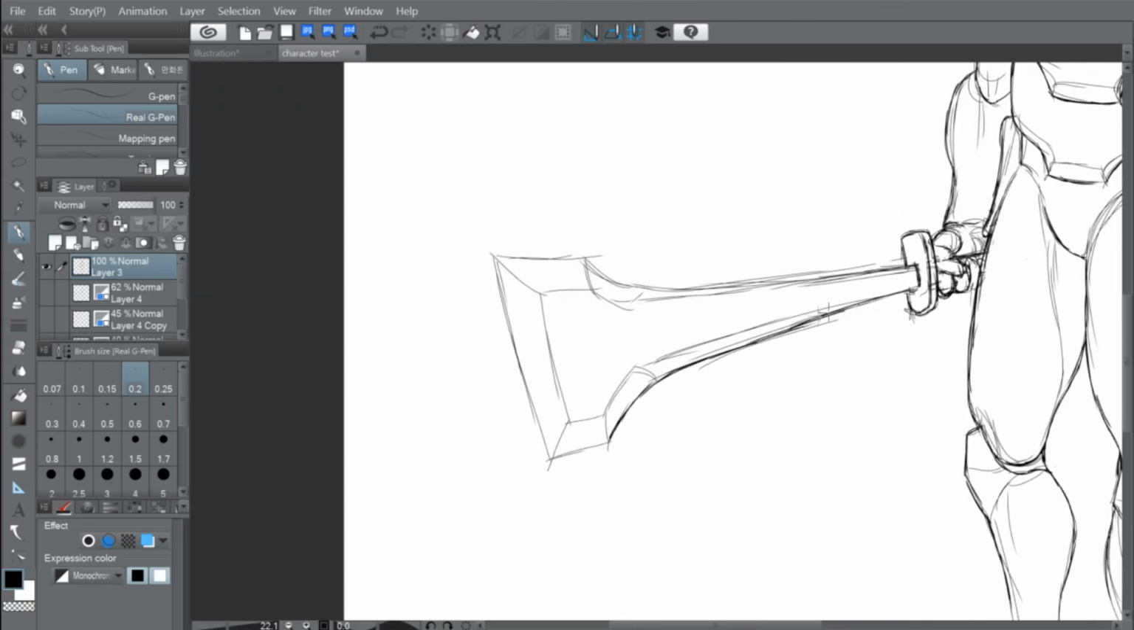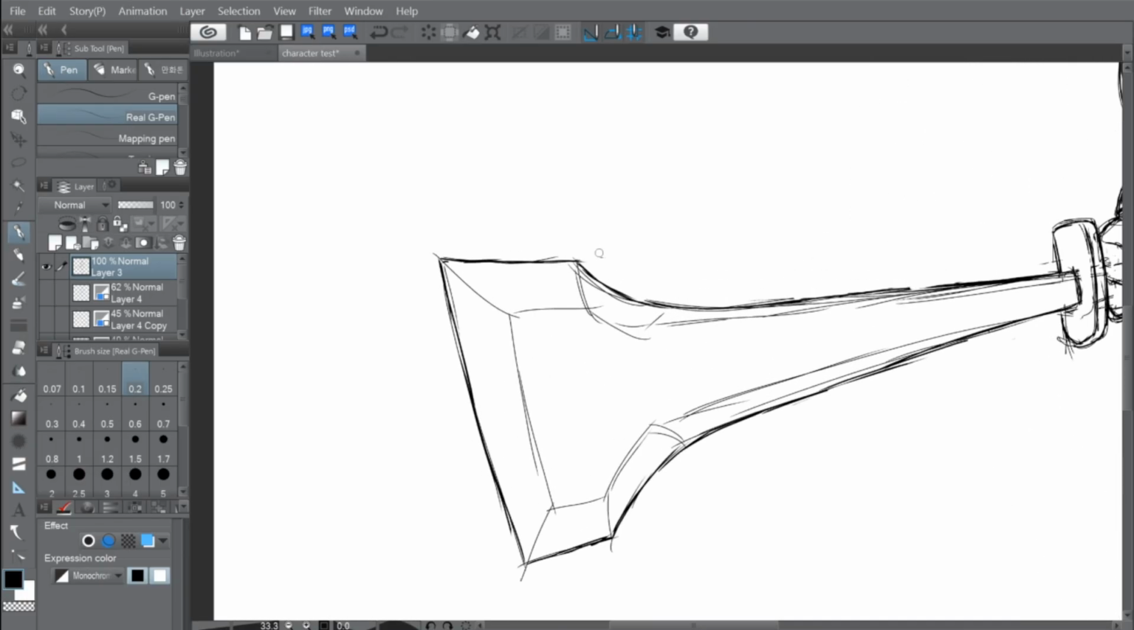So refining the sword a little more. If you want to get it nice and clean, you can start using vectors, use rulers, some guidelines. For now, I'm just roughing in the shape. It's going to be okay for now. Going in, erasing.